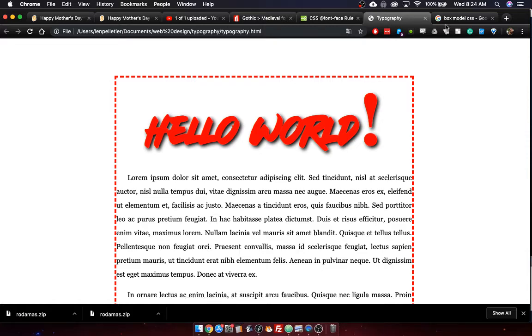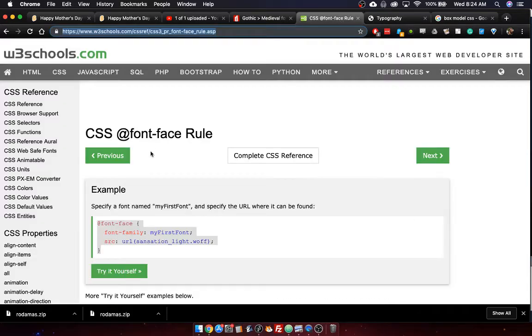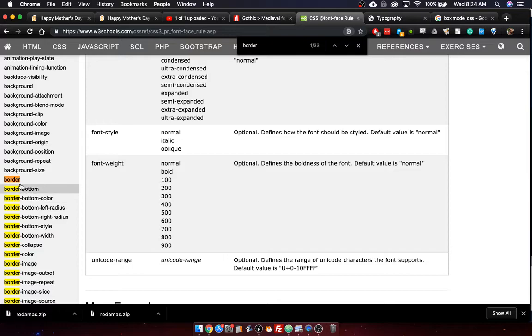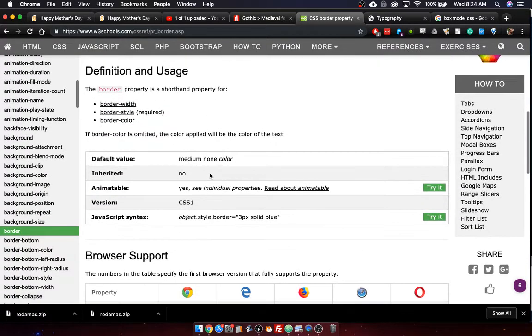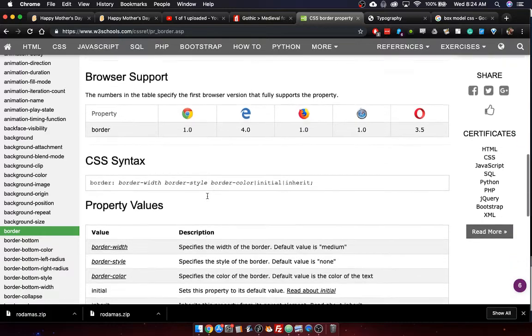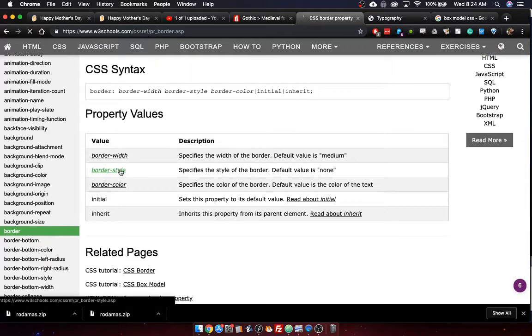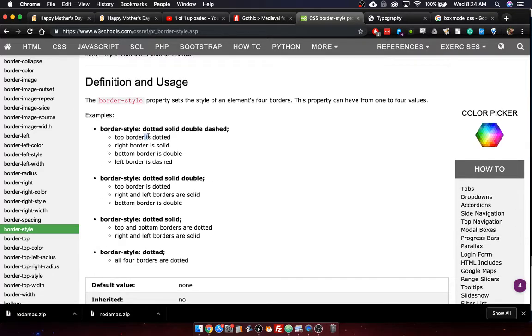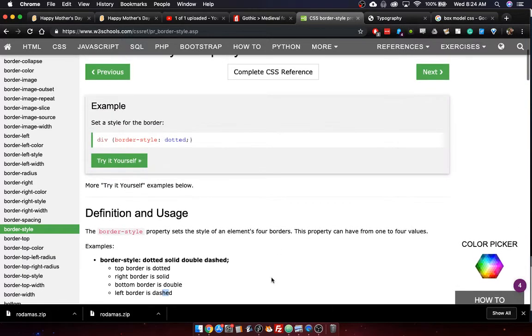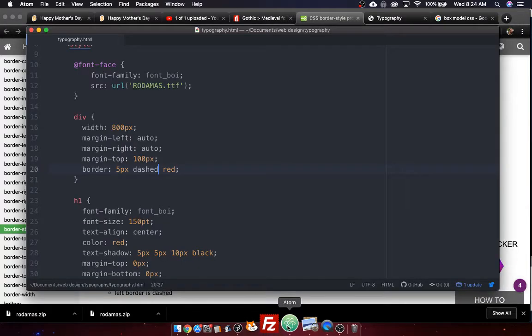If you want to see some more examples of those, you can check out over here. We got ourselves some different styles. Let's go down to border style. Oh yeah, we have ourselves dotted, solid, double, dashed. All sorts of great things. So I'm going to pause that, and we'll go and continue making more.